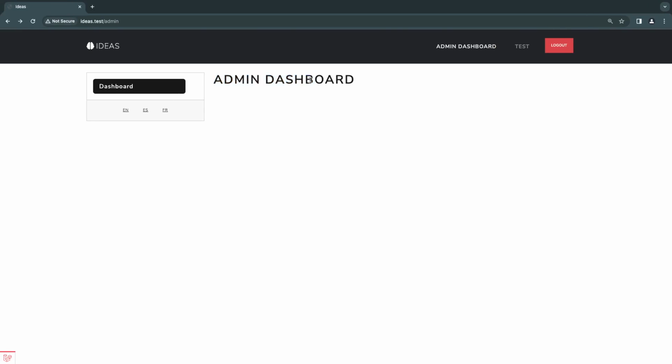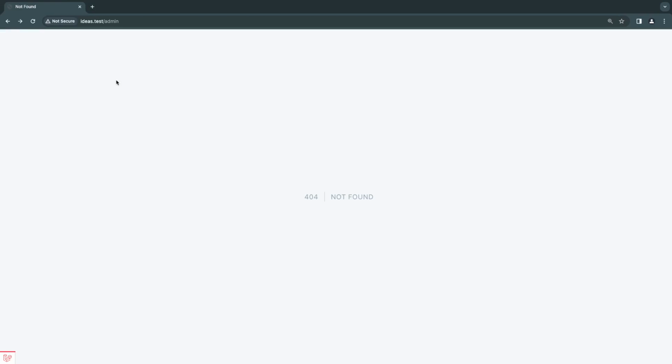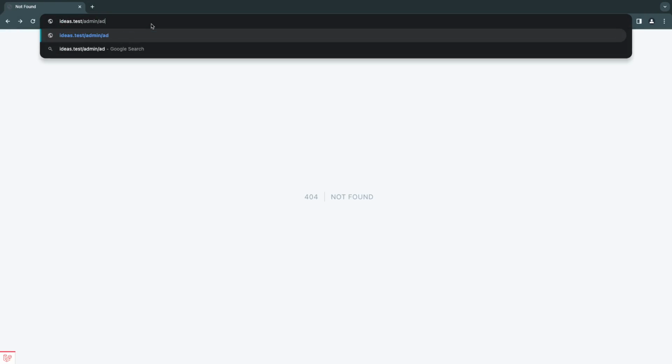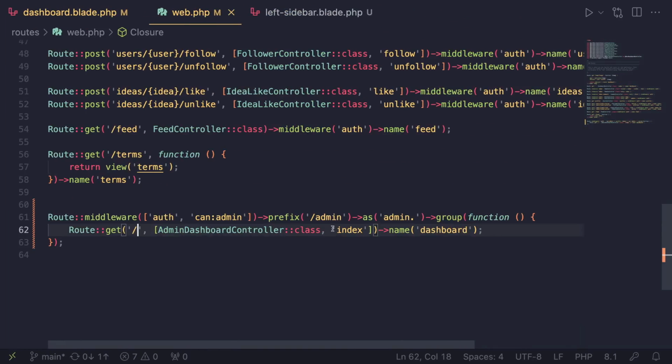It still works. As you guys can see, if I were to add this admin here, it now won't work because the route will become admin. Okay. So you do need to make sure you remove that, because we added this prefix. Okay, so let's save this, guys.